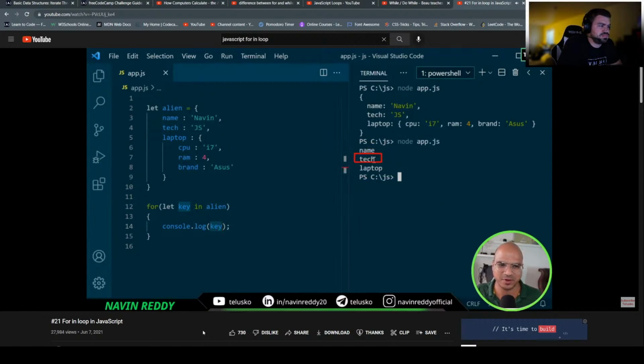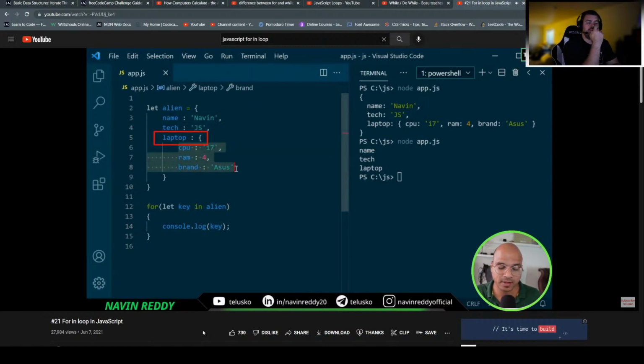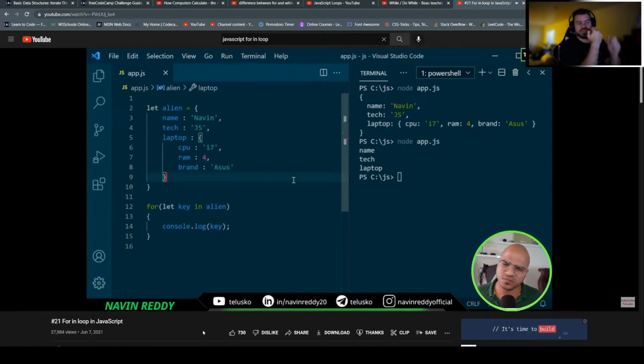You got name, you got tech, you got laptop. Now the question would be, why not CPU, RAM, and brand? It's quite obvious: the keys for alien are only these three. CPU, RAM, and brand are the properties for laptop. That's why we only got laptop, not the internal part of it. But once we have a key with us, what can we do with it?